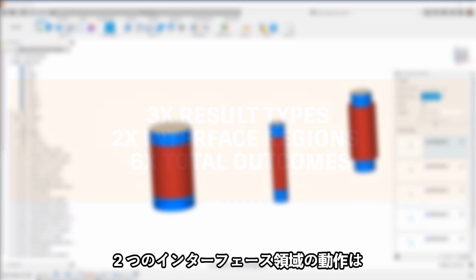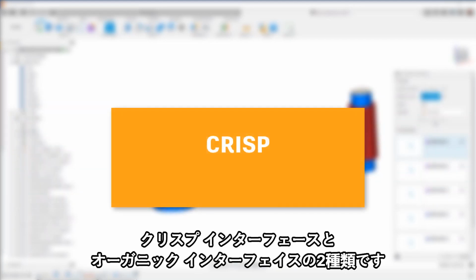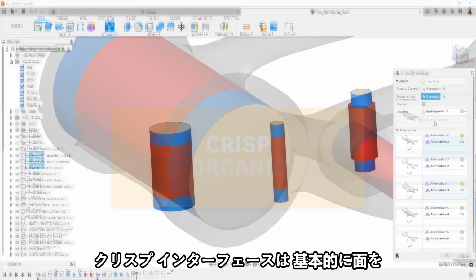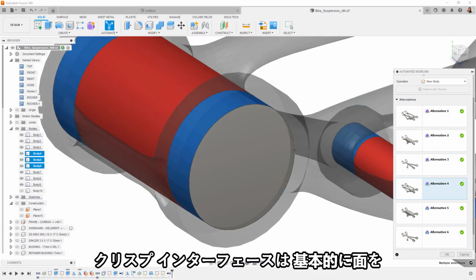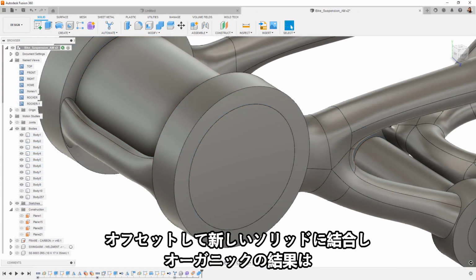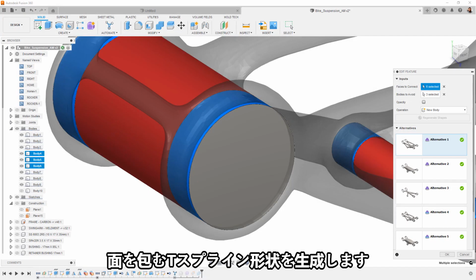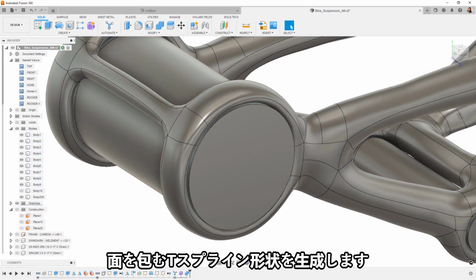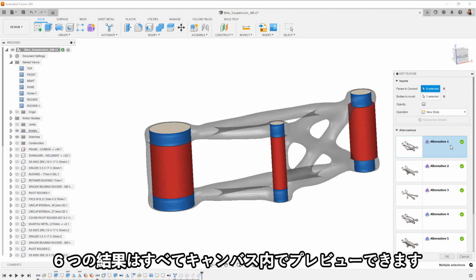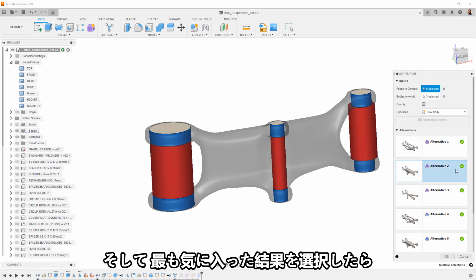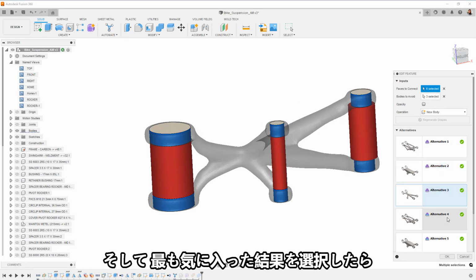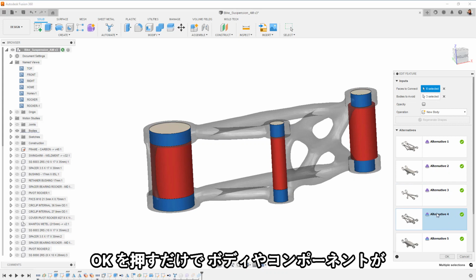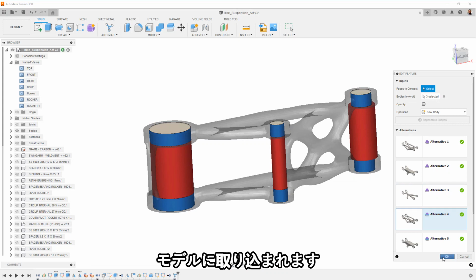The 2 interface region behaviors are a crisp interface or an organic one. The crisp interface essentially offsets the faces to join into new solids, where the organic result provides a T-spline shape that wraps around the face instead. You can preview all 6 of the results in Canvas, and when you've selected the outcome you like the best, you simply hit OK, and the body or component is brought into your model.